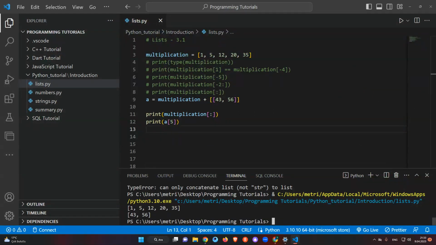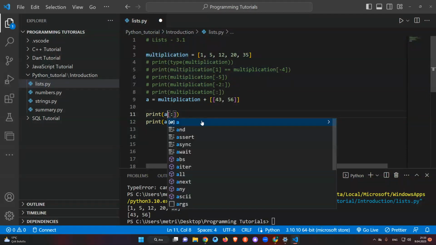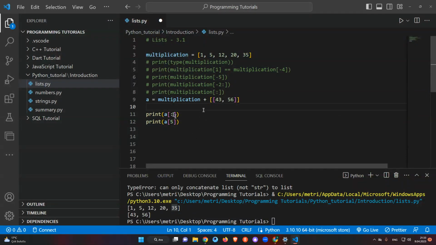Okay, it is 1, 5, 12, 20, and 35, right? And I said, let's do it A. Now we just made it here like multiplication. This list plus another list into the list, right? So now let's say this is A, or even we can just say A. I mean, let's do it like that.